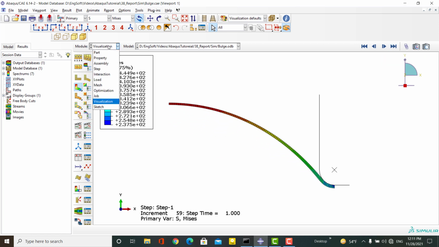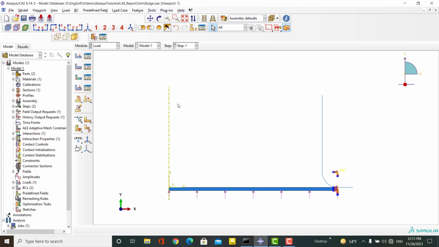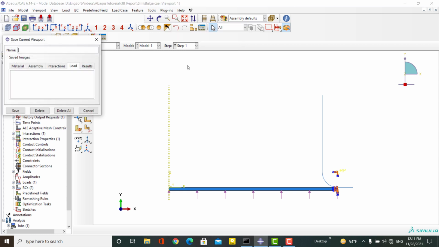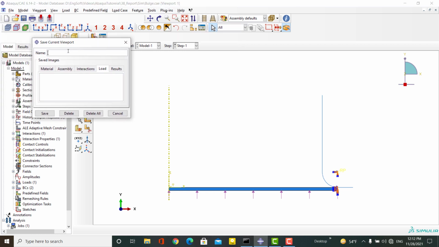To create a report for this simulation, at first we save some extra figures from the model. In the load module, we save this view which shows the applied pressure and boundary conditions to the model. We will add this figure to our report. This name will appear in the report as the caption of this figure.